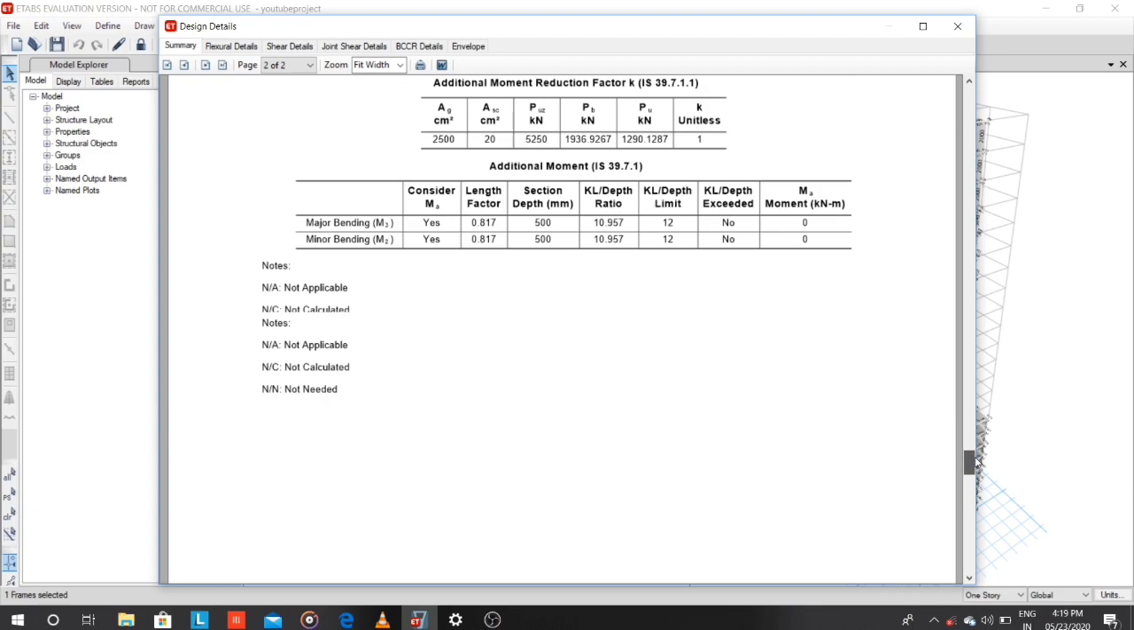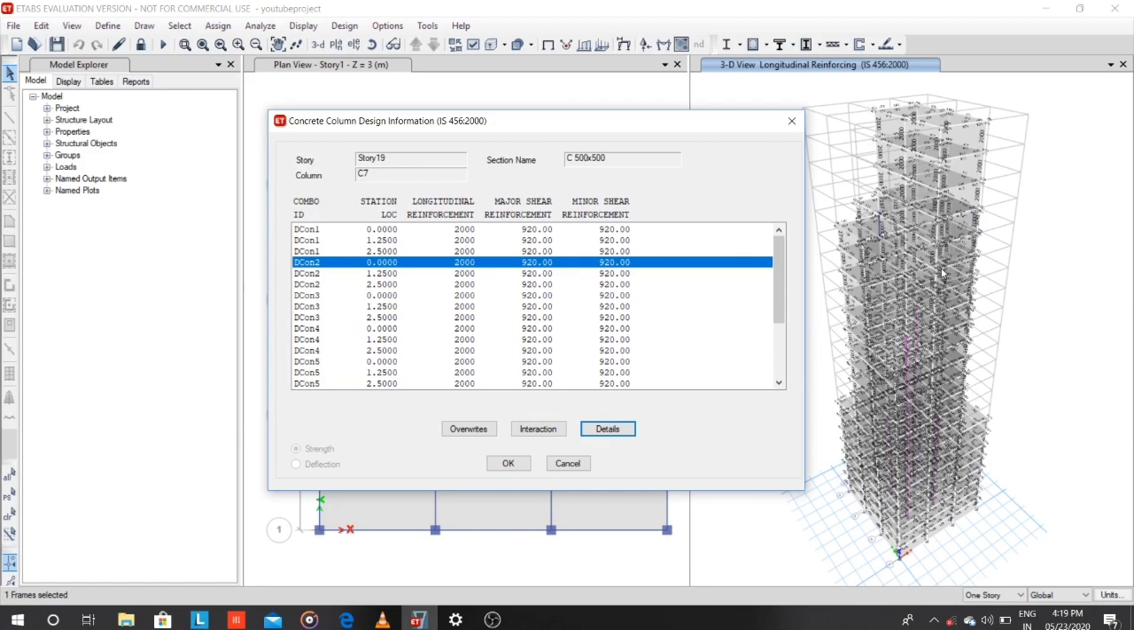So likewise, we can go for a report also. In a further step, we will see how to create a report in ETABS.